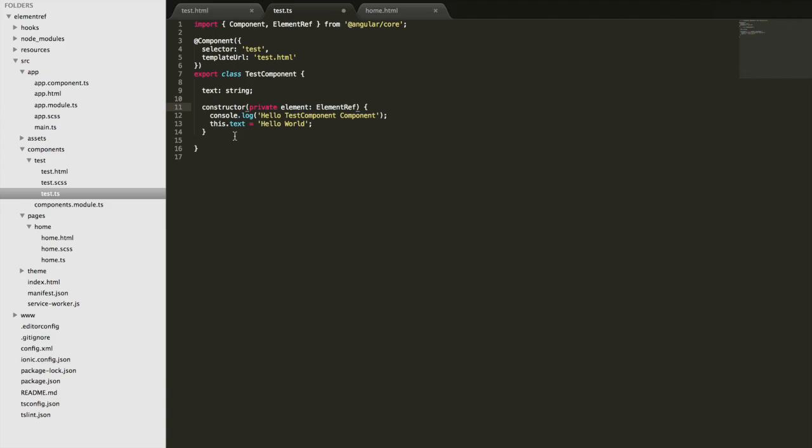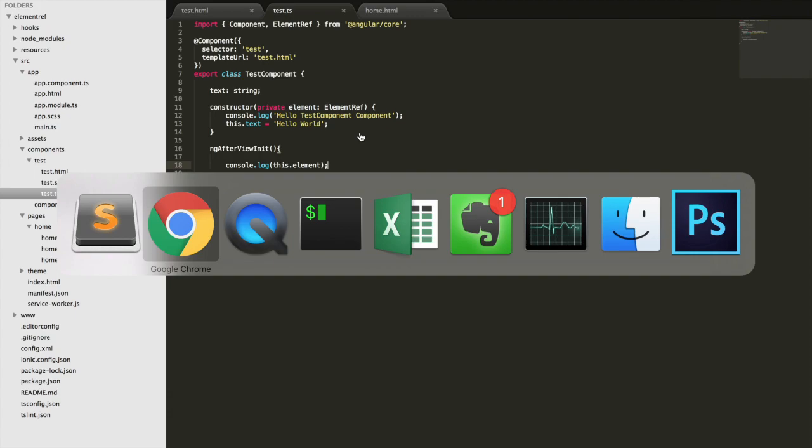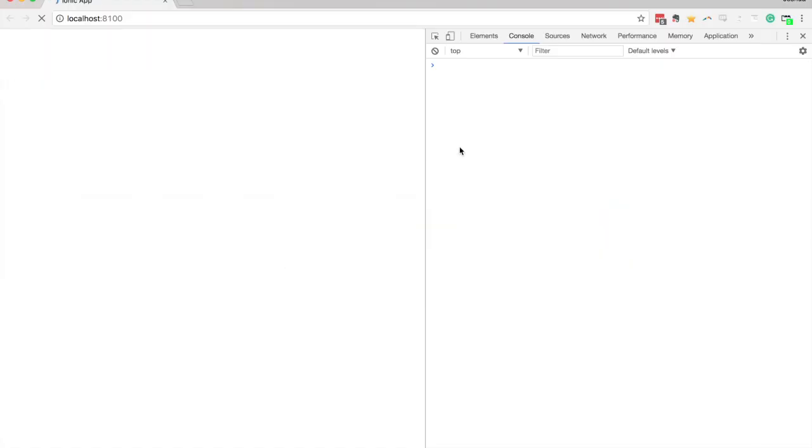To demonstrate, I'm going to add the ngAfterViewInit hook into here. This will run after the view is initialized, so we can run whatever code we want in here. This is kind of like ionViewDidLoad. If I just log out that element that we are setting up as an ElementRef, we can see what we have to work with. So I'll add that console.log statement there, and then we'll jump back into the browser and see what happens.